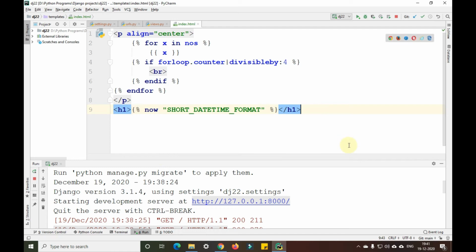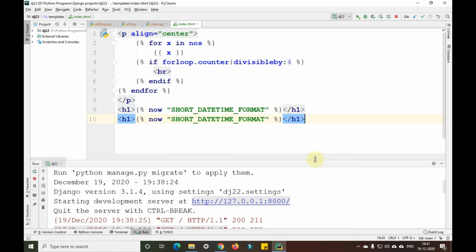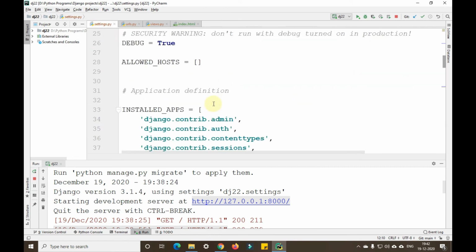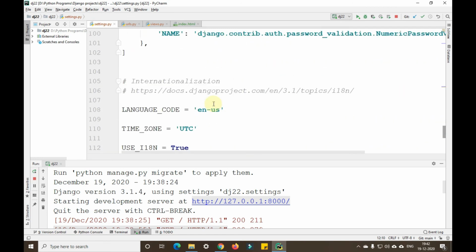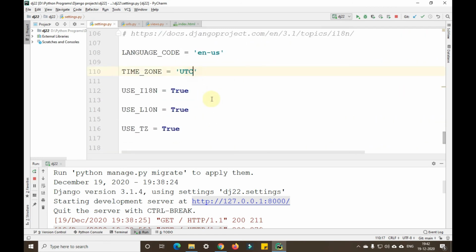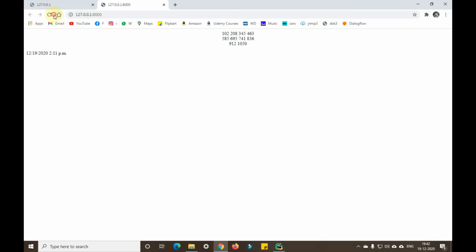Okay. So here we'll put short date time here. So this is showing us the GMT time, because in settings we have GMT time here, as you can see. UTC plus 5:30 if you give, it will show us the correct time here.